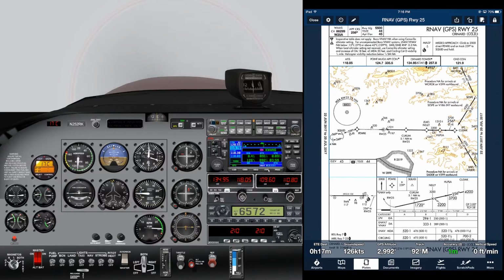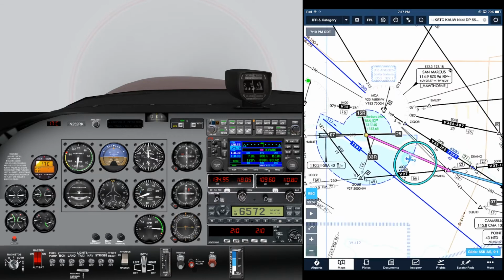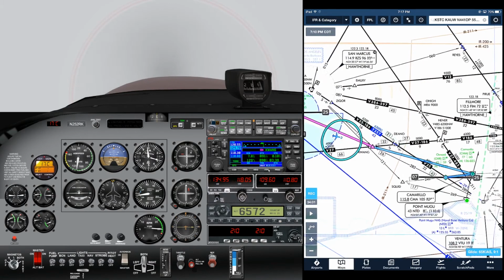I can predict that the next frequency we get might be Point Mugu approach on 124.7, because that's the one that's listed on our approach plate. And we'll probably start getting vectored shortly after Quang.